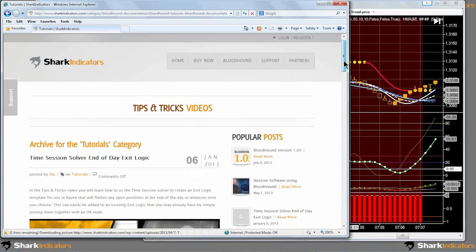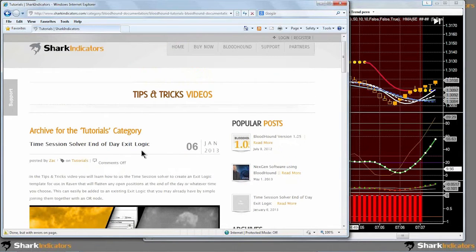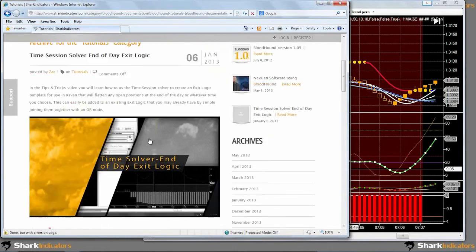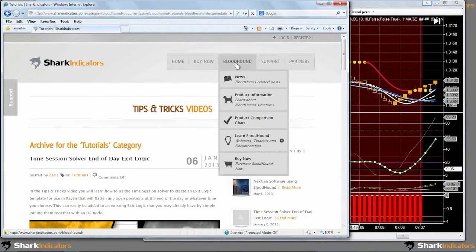Okay, so well, here's one example. Darren, here's one example of how to create an exit logic so that it makes sure that Raven exits all of your trades at whatever time you want to stop trading during the day. So this is a tips and tricks video. We'll show you how to build an exit logic. But we have a video that shows you kind of the whole thing.